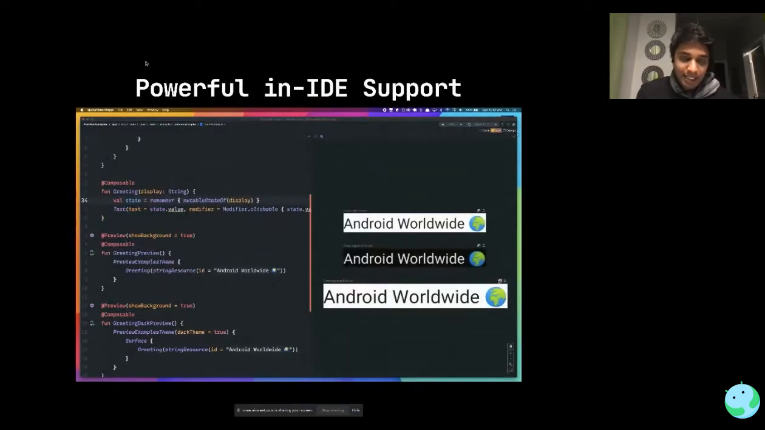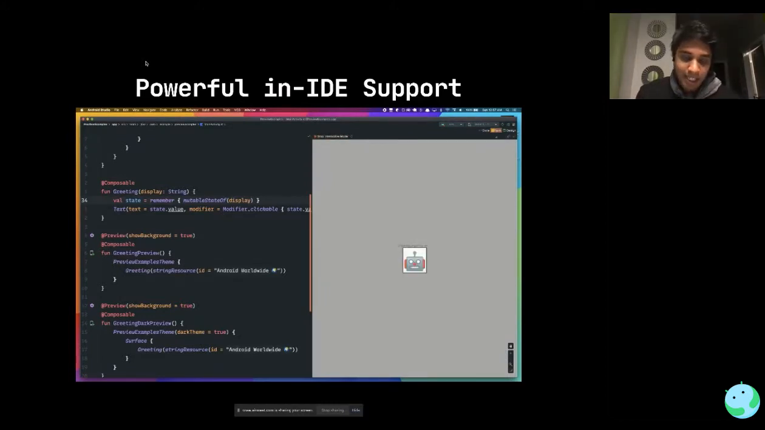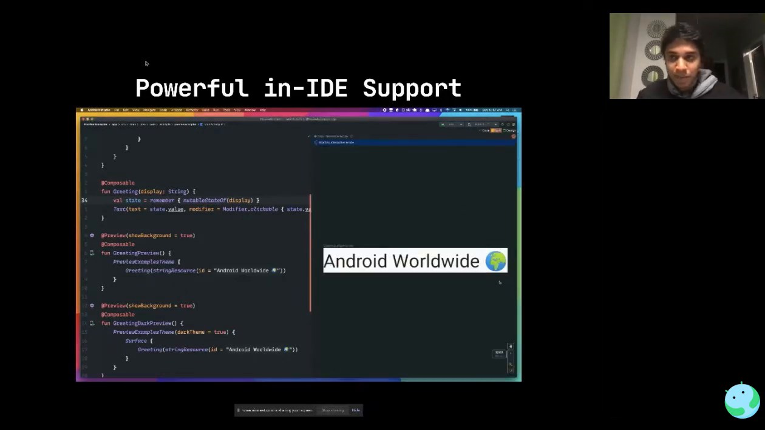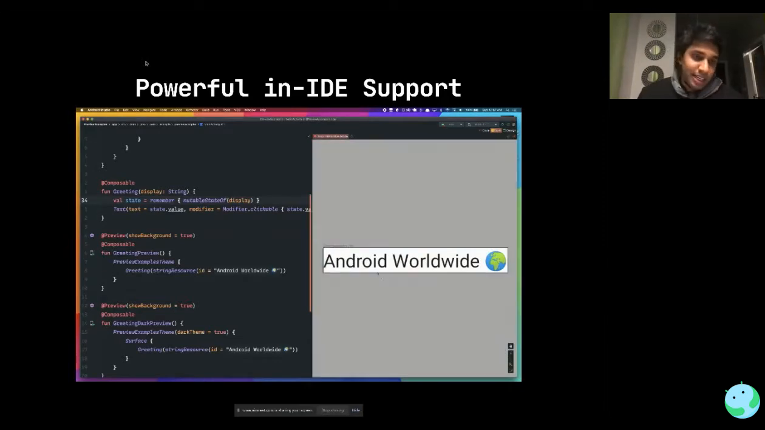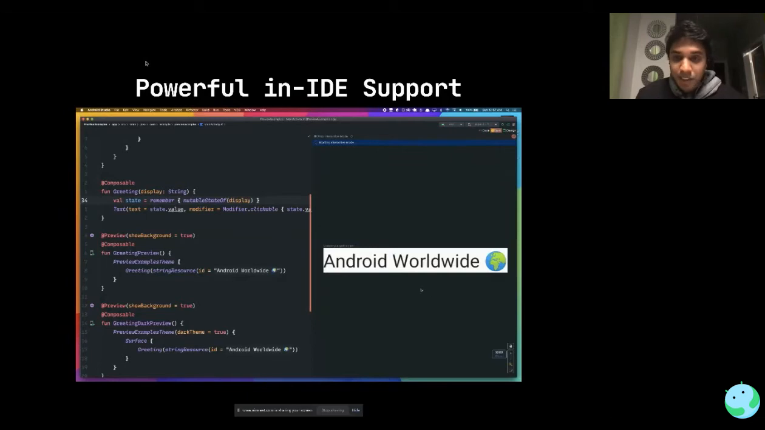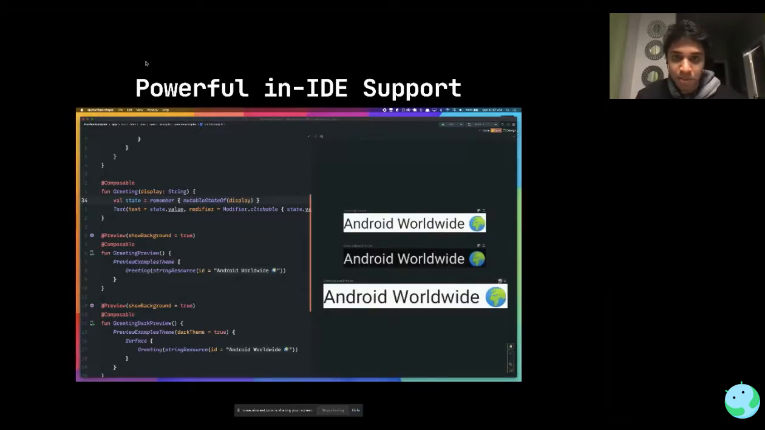And the last thing I want to talk about with specifically the previews is that they have very powerful IDE support. There might be a world where we don't actually need to even deploy these composables to your device or even run the application. You can actually see and interact with your previews in the IDE, and you can turn on this interactive mode, and you can actually see the touch state change, and you can even see some state updates. So that's pretty cool. And it's not perfect yet, but the tooling's only improving.